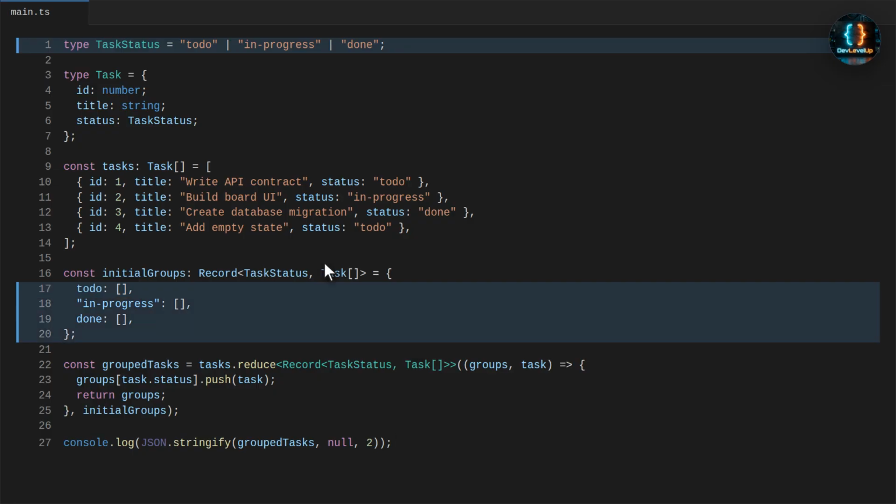For practice, add a blocked status to the task status union. Then add one blocked task and update the initial groups object. TypeScript should guide you to every place that needs the new status.